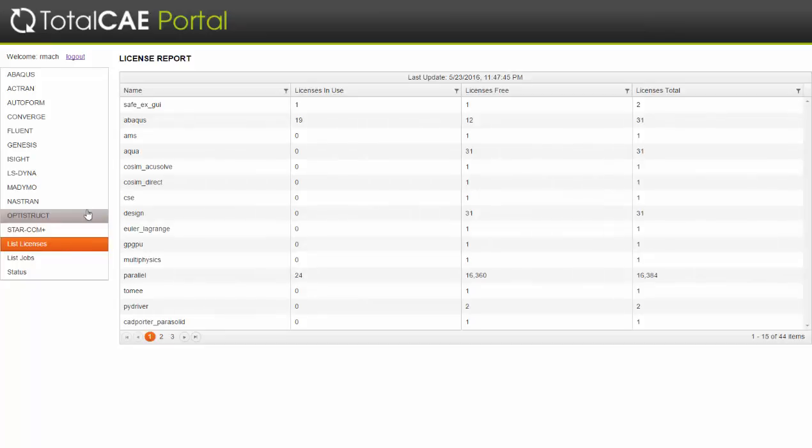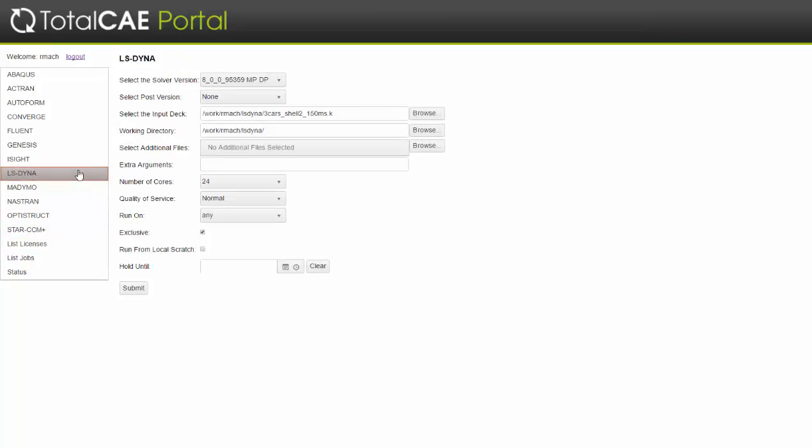We have over 40 applications pre-integrated. Many of the applications we have do have solver-specific integrations. For example, with LS-DYNA, you can select from a wide range of post-processing options. We can also add in custom post-processing options specific to your site.